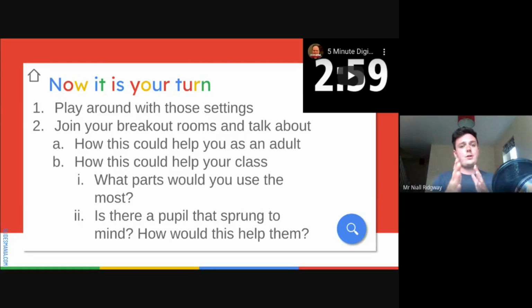Now it is your turn. So if you're on a Chromebook, you can play around with those settings and see what you like. You can turn them on. You can join your breakout rooms as well if you're not on a Chromebook, or even if you have a Chromebook. And I've got a few questions here for you to talk about. So how could using the accessibility settings help you as an adult?